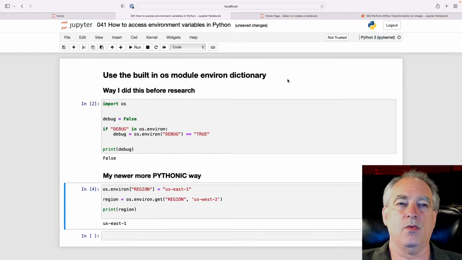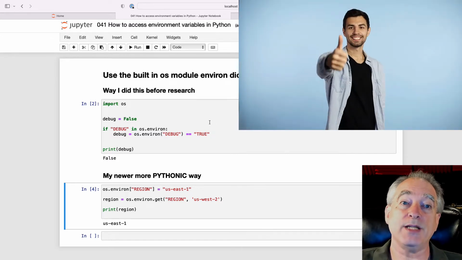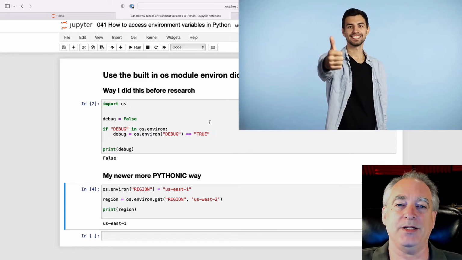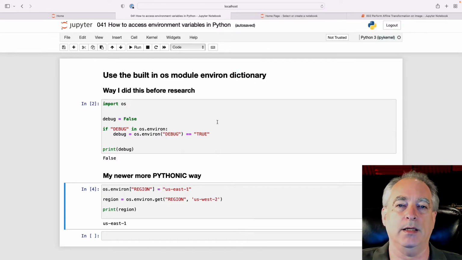All right, in this video, we're going to talk about how do you access environment variables in Python. Now, environment variables are things set in the outer environment in your terminal, or in places like AWS, when you're running a container, environment variables can be set as part of the operating system. So, to get to these, you use the OS module, the operating system module. That makes sense. And then the environ dictionary. I don't know why they shortened it, but they did.